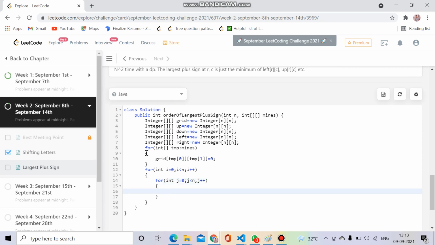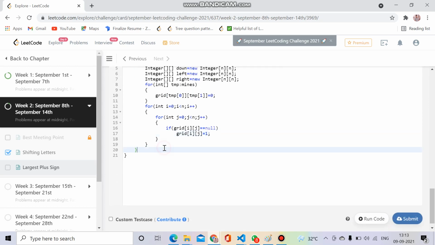So what I am doing here is first of all filling zeros in the grid, and now here I will be filling 1. So how will we fill 1? If grid i j is equal to null, it means it isn't filled yet, so I will fill grid i j equal to 1. Yeah, simple. And now it is going to be very easy. I will first take maximum equal to 0, as I have to return it, and now I will access this grid once again.